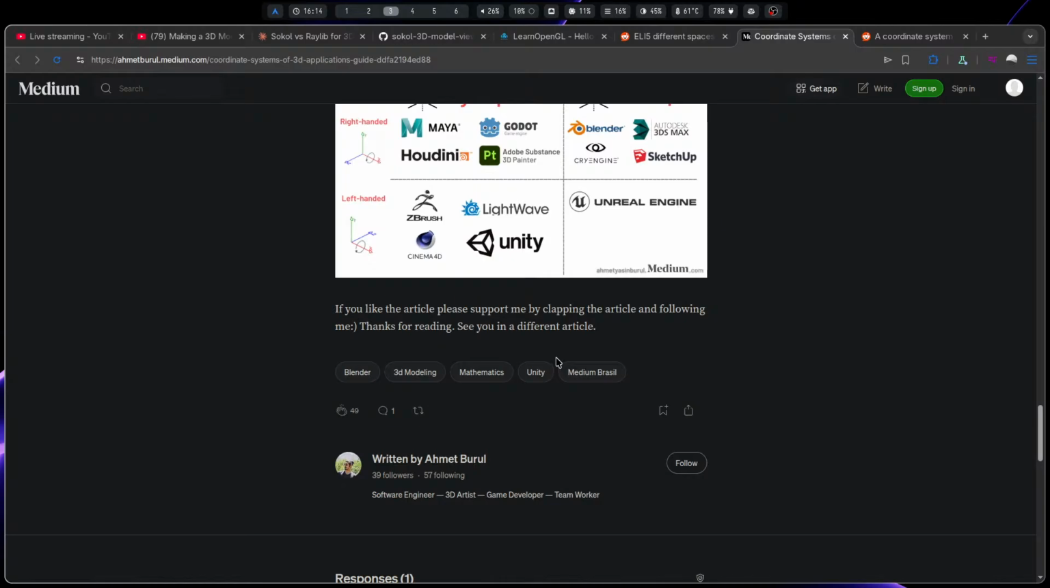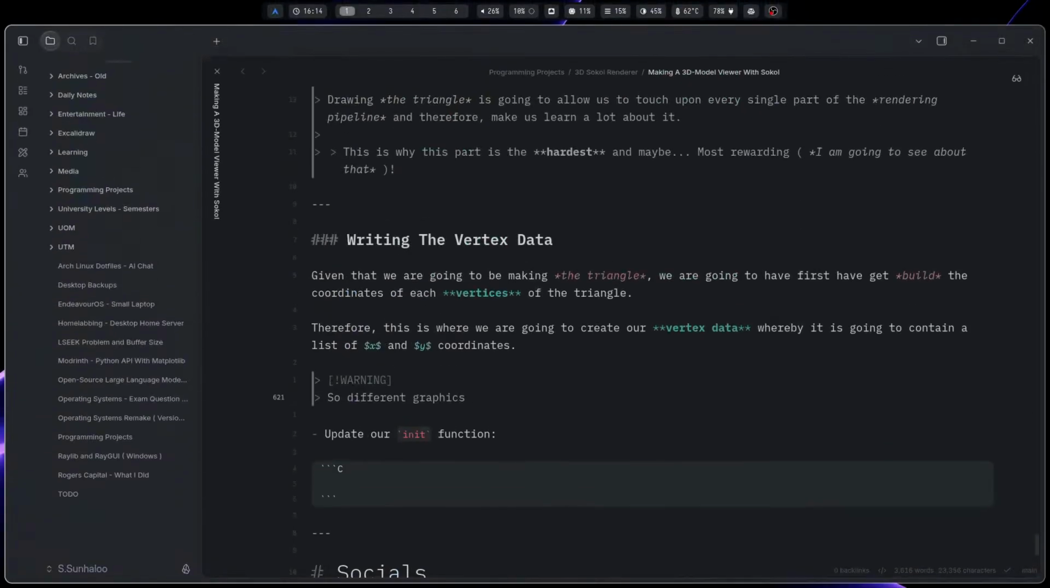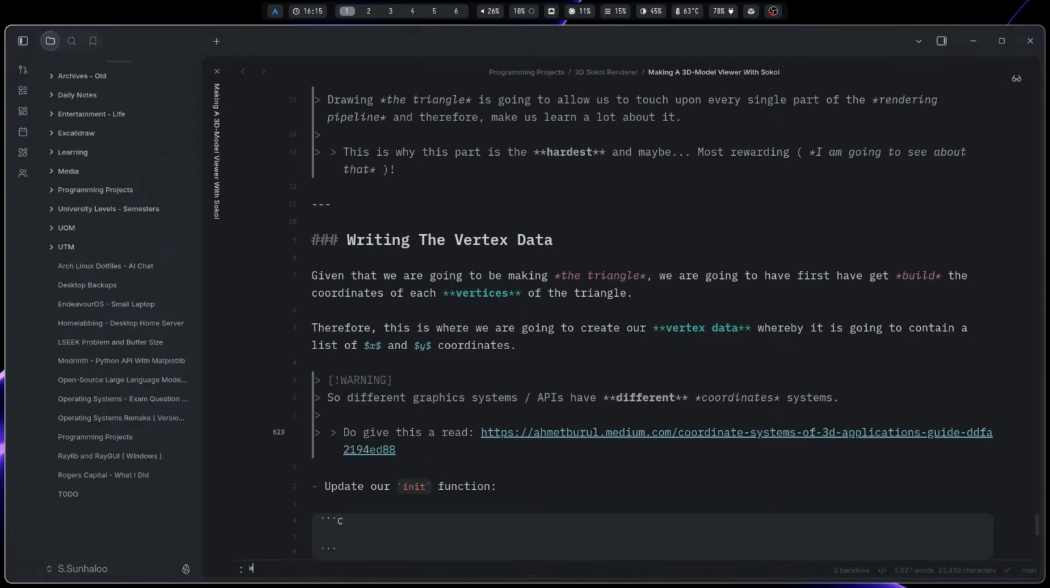So it's good. It's very nice, this warning. So different graphics systems slash APIs have different coordinate systems. Do give this a read.